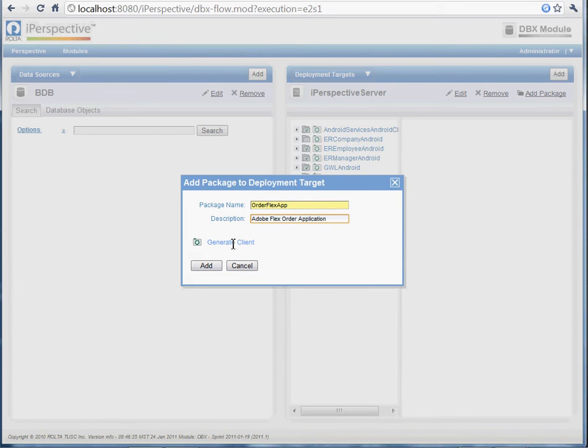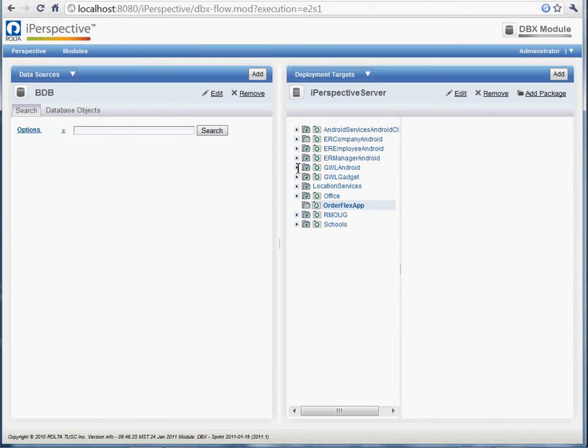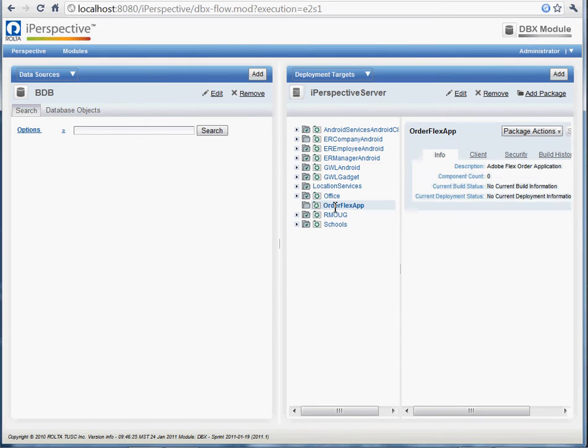And I can say that I want to generate a client. In this case I'm going to say that I want to generate a Flex application, and I'm going to put the client application into a directory called c:\IP. I'm going to add that package with the client, and you'll see here that I have the new Adobe Flex app that doesn't have any components within it at the current time.